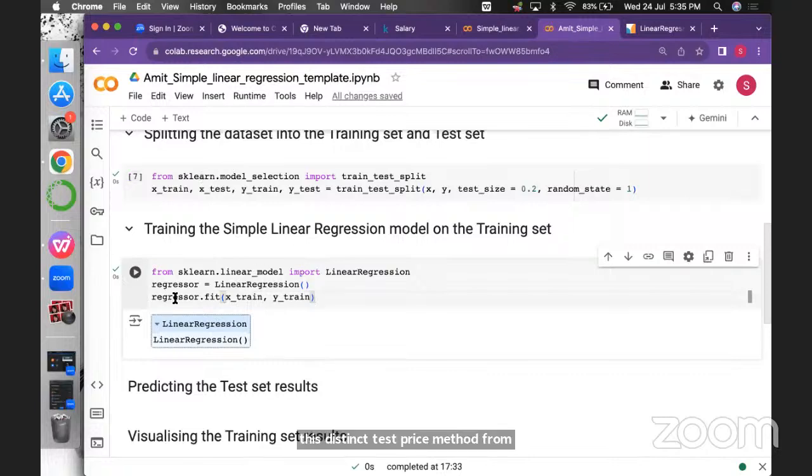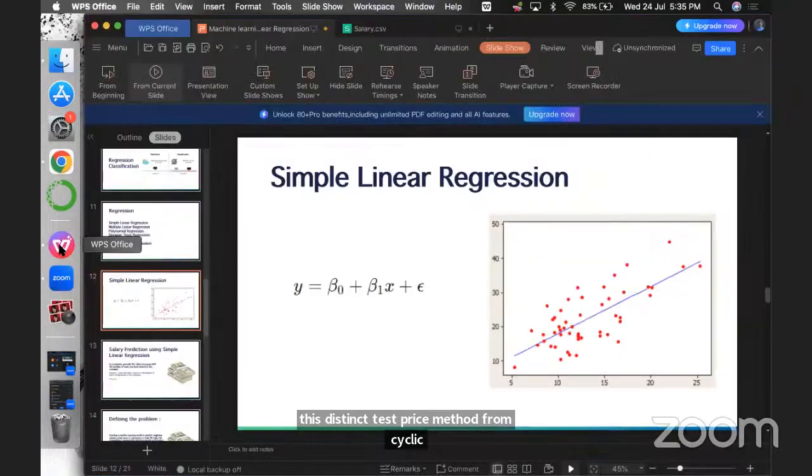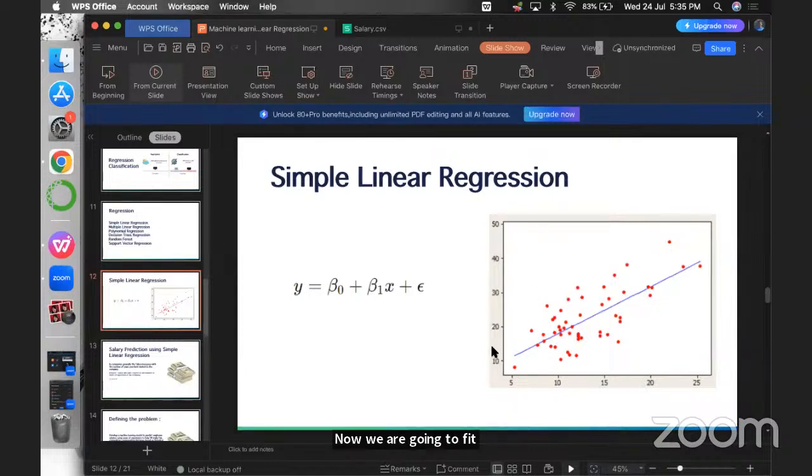Now we are going to fit a line through all my data points. Okay, now I know what is X and what is Y, right? So I want to fit a line that has the least error, that is in the least distance from all these points. So that line represents all these data points.